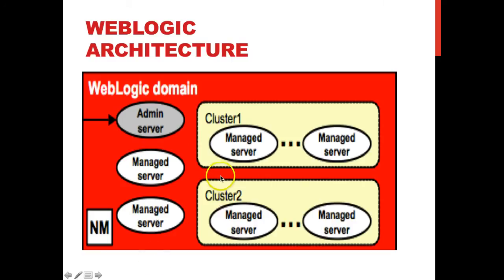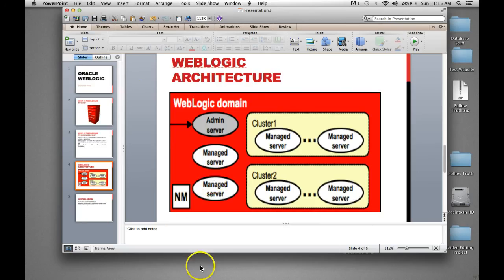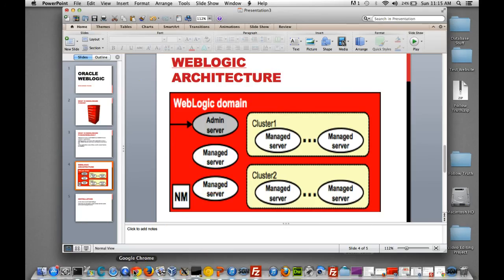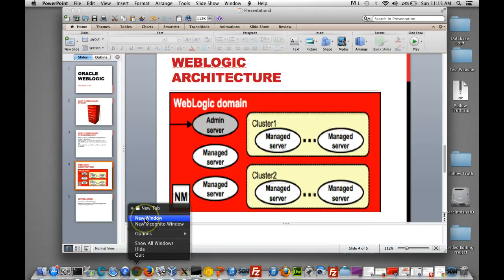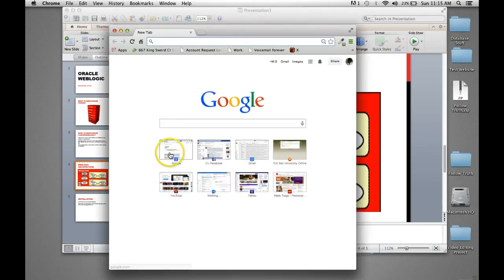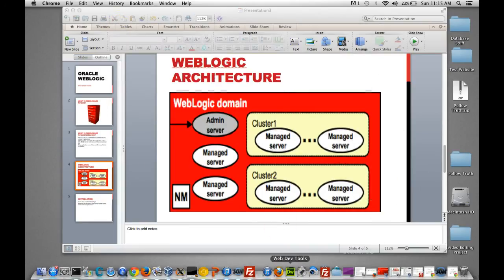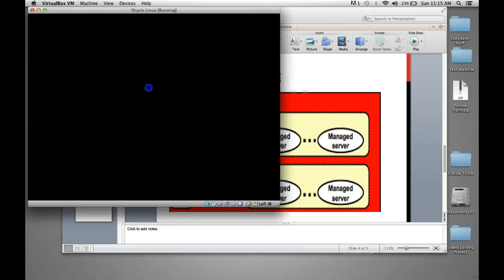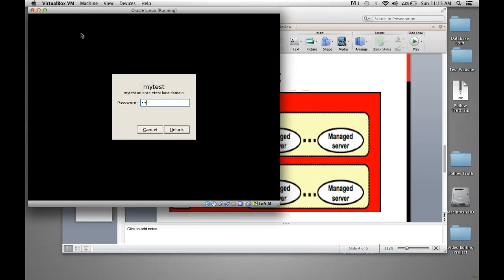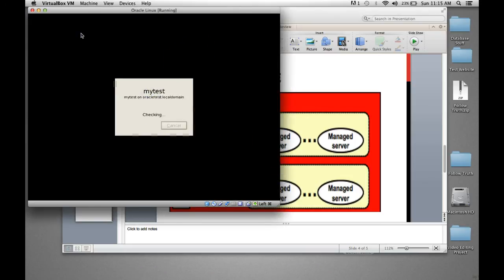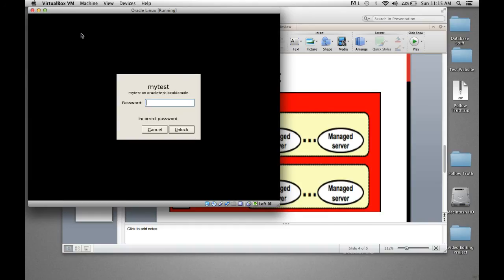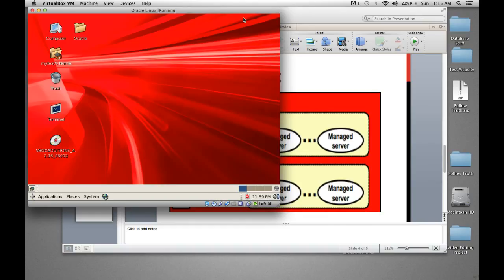So let's go ahead and go to Google. I'm going to show you all how to download it. As a matter of fact, we need to do it on our VM. So I already have it downloaded, but I'm still going to walk you through how to download it. So give me a second. All right.